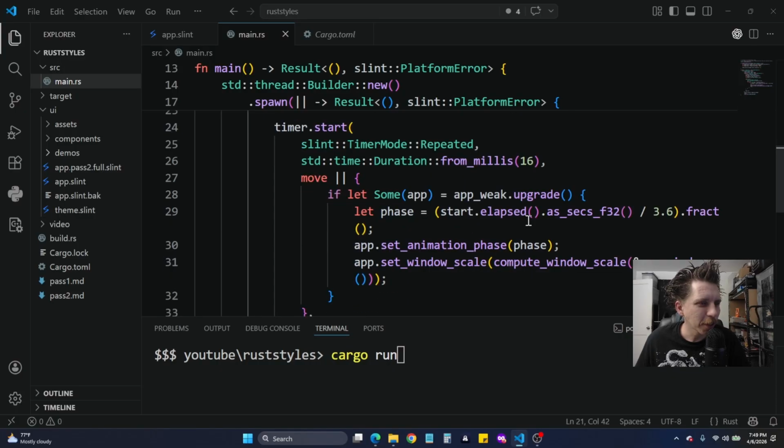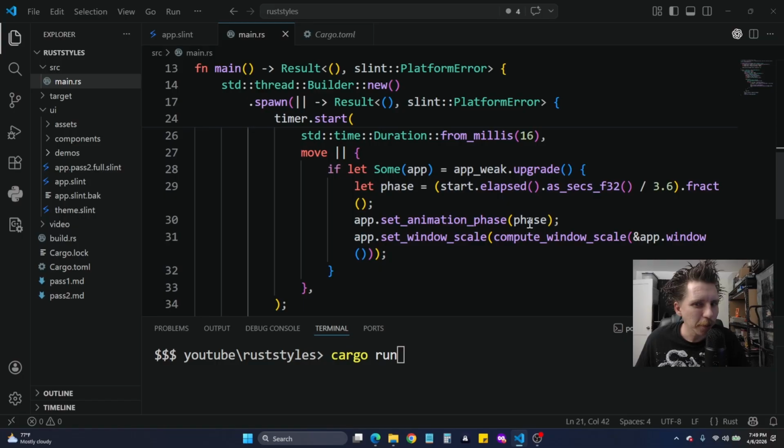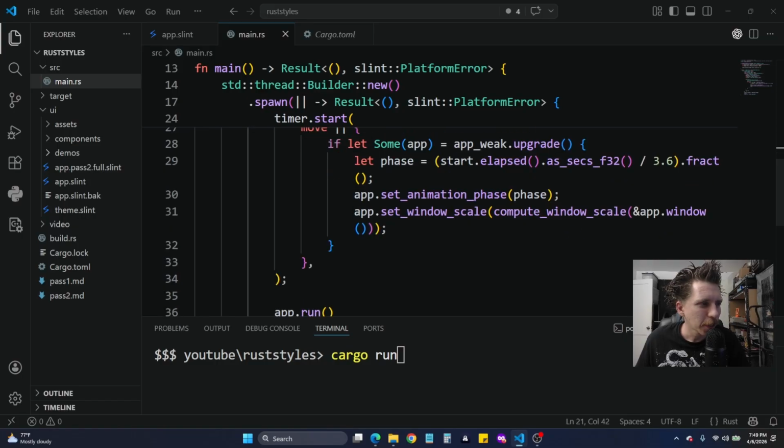Now, one more thing before we leave this file. You've got this function here, compute window scale. This is making your user interface responsive. It looks at the window size, calculates a scale, and clamps it so things don't get ridiculous. That's why everything still looks good when you resize the app.